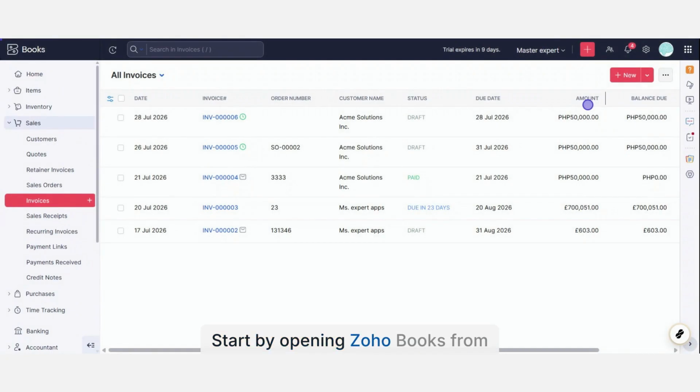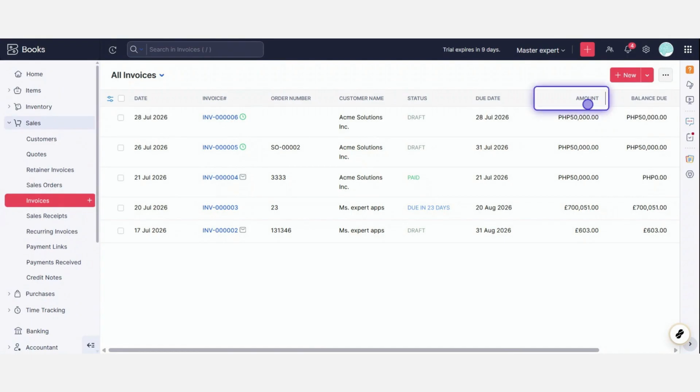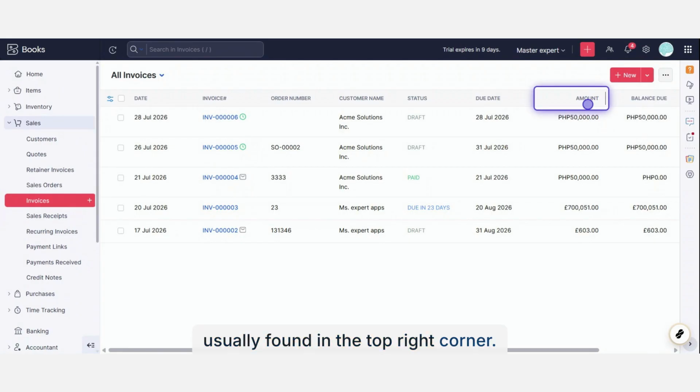Start by opening Zoho Books from your app launcher or browser tab. Then click on the Settings icon, usually found in the top right corner.